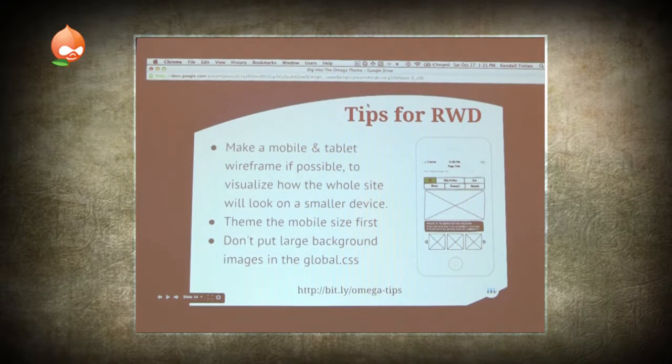So some generic tips for responsive design. I always encourage people to make a mobile and tablet wireframe at the bare minimum. If you can make a mock-up, that's excellent, but at least make a wireframe ahead of time so you can visualize how all your content is going to look on a smaller device. If you're here today, you have the advantage of knowing how Omega works and how the regions work and zones and things like that.